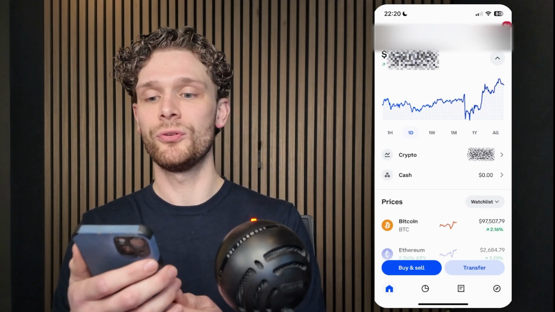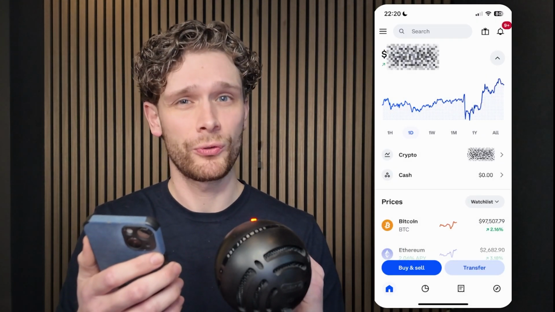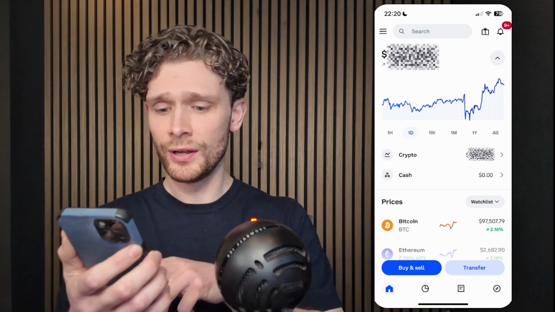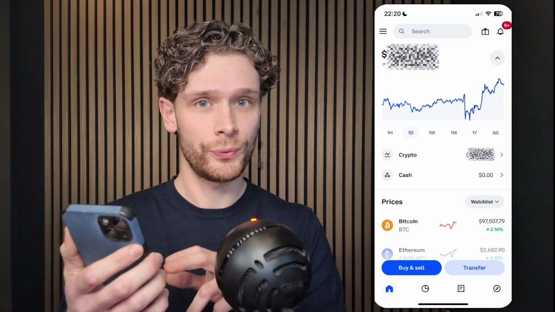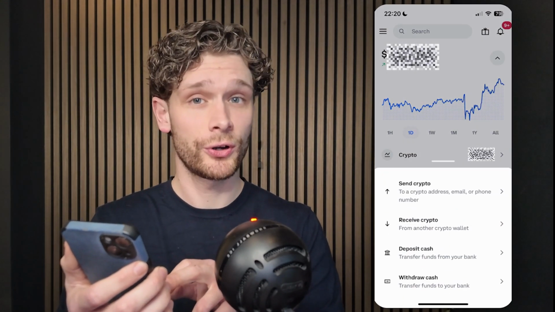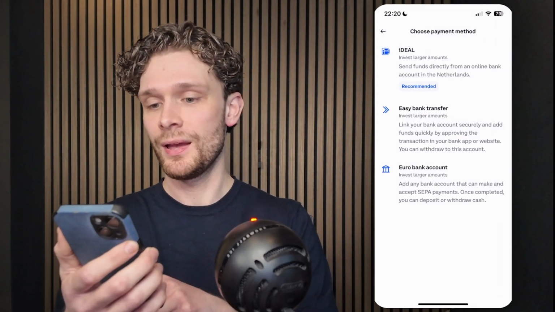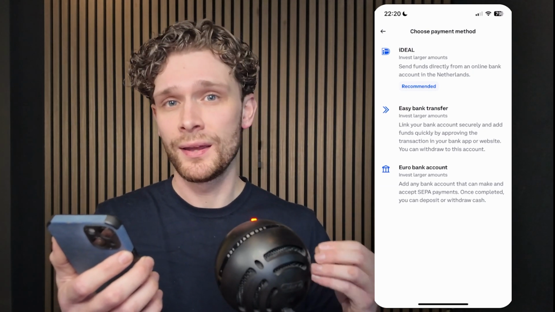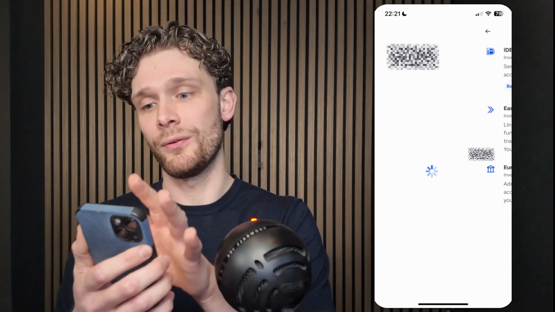Now here what we want to do next, we want to load up our account with actual funds. Now what you want to do, you want to go to the button on the right of your screen where you see the transfer button right here. Now here choose the third option called deposit cash, and here choose the option of your liking to actually load up your account with funds.